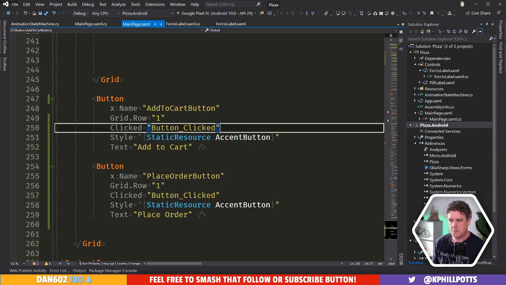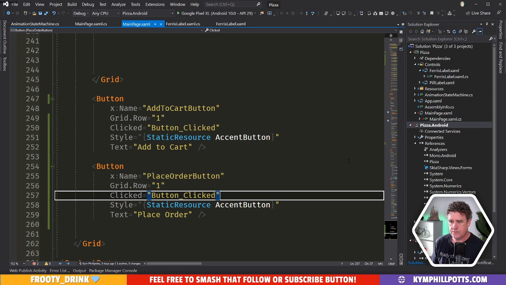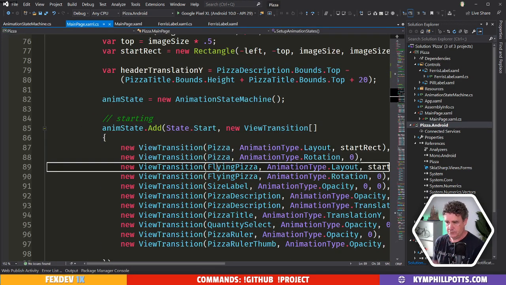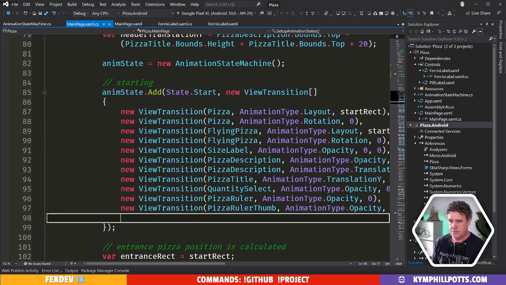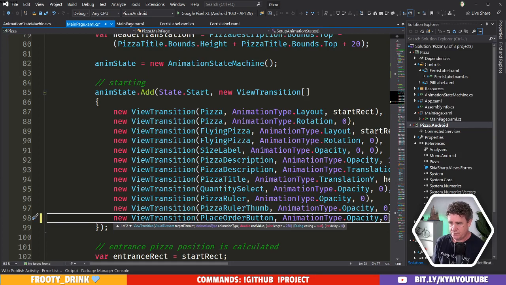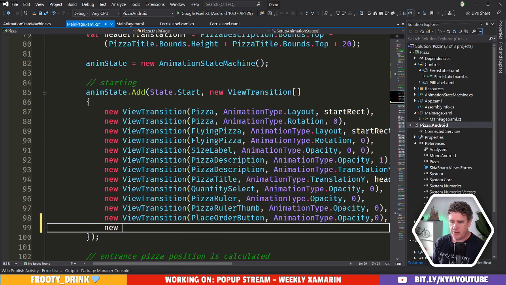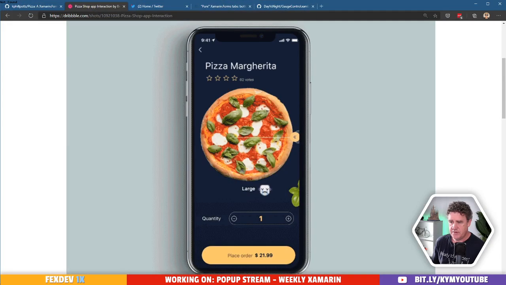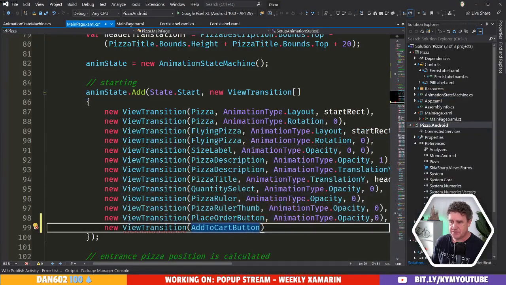All right. And so then we'll adjust our states so that we need to control our order button, our place order button. So when we're in the starting state, it's got an opacity of 0. But also our add, is that the right way? Place order is when we are in this state. Add to cart is when we're in the full state. So the add to cart button is visible.